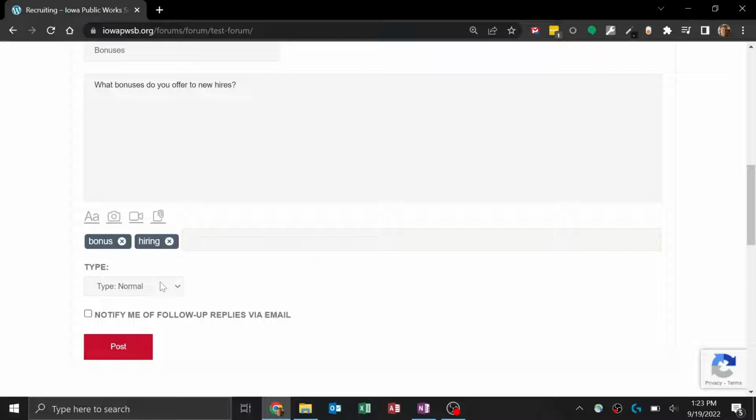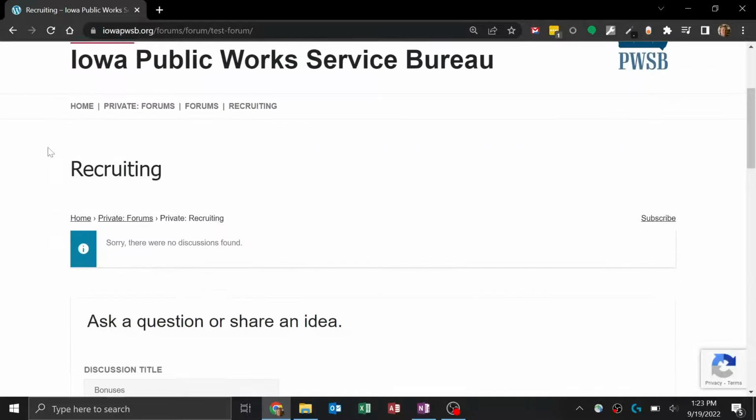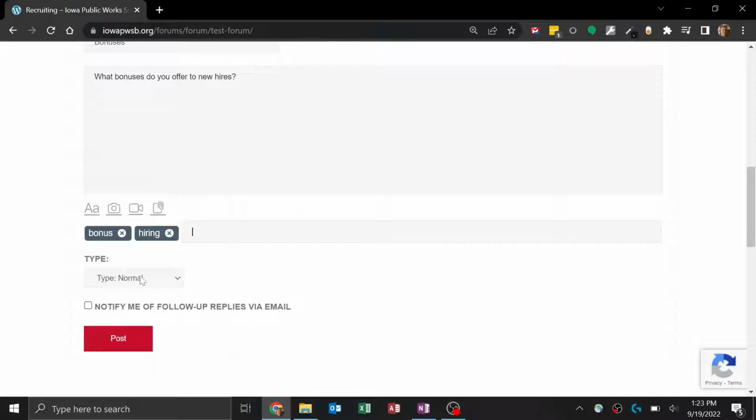What I'm going to do now is select what type of post I want this to be. Normal, we'll put it into alphabetical order within this recruiting forum. If I select sticky, it will put this to the top of the list regardless of alphabetical order. So it's a way of upvoting, if you want to use the internet term, this particular conversation. And if I select super sticky, that will post this to the top of all forums across our forums section.